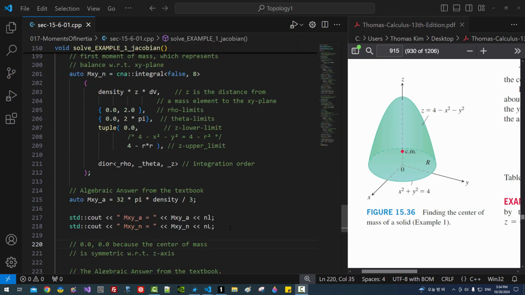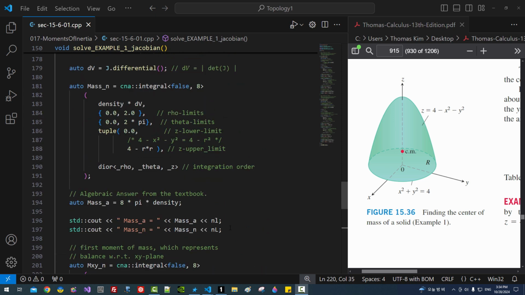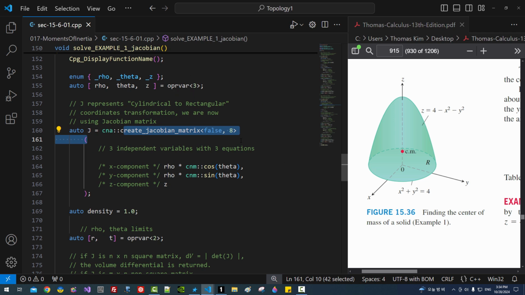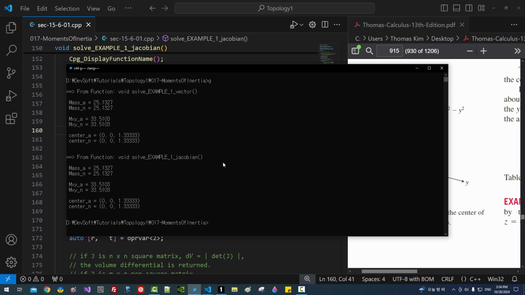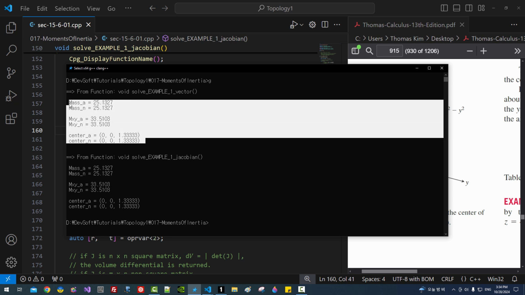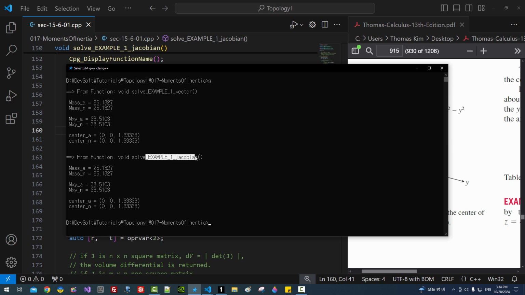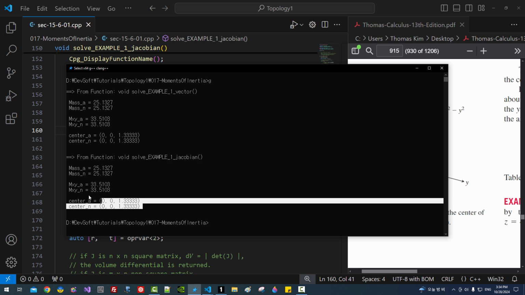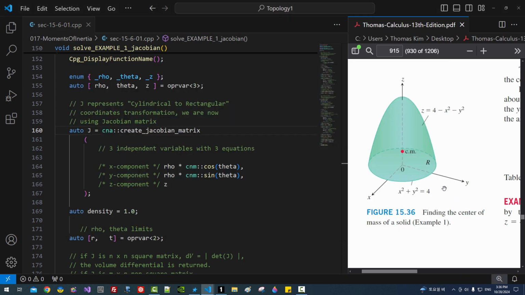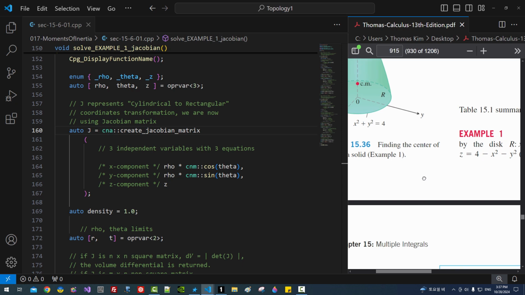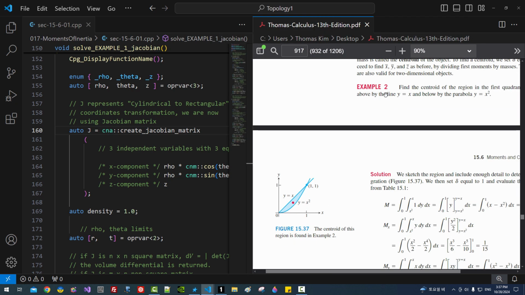Scroll up. I made a silly mistake. Here, I should remove this. Then rebuild. See, in example 1 vector, we computed using vector calculus. In example 1 Jacobian, we solved the same problem using the Jacobian matrix. Now, scroll down. We have example 2.